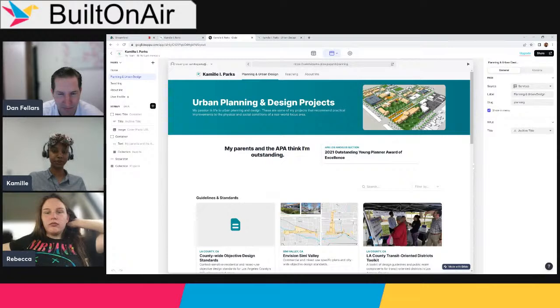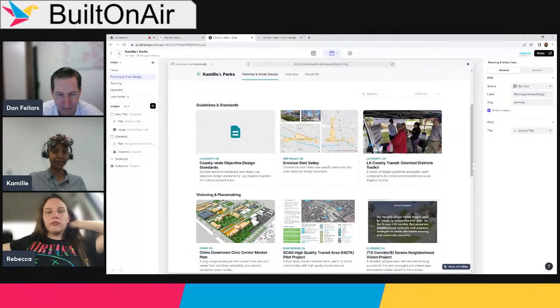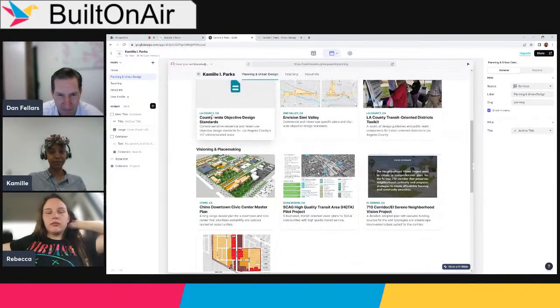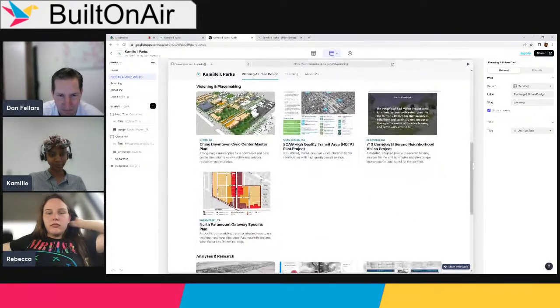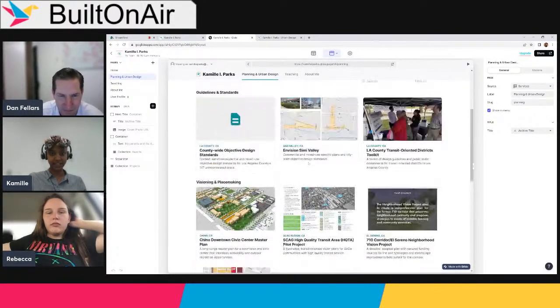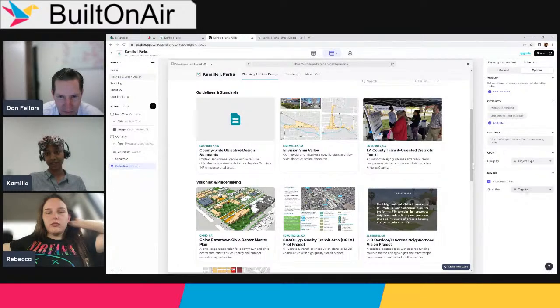You create your pages, and you design each page. Right here, this is a list component. They're called collections. It's pulling from my Airtable base. It allows you to group by a particular field. So I have a category for guidelines and visioning, analysis, and all that kind of stuff. This is all one list component for projects. And that's just an option. If I go over here, group by project type. That's a feature I really like.